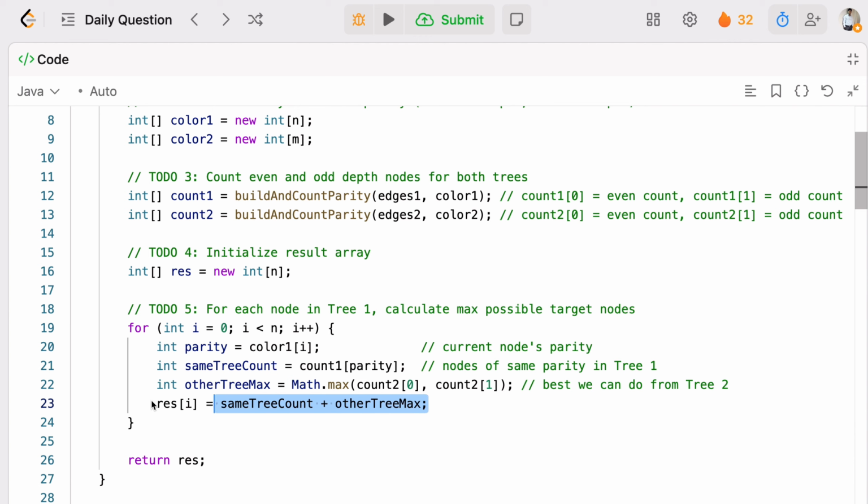And you will return the result, right? Means for each node in tree 1, that is called I, we need to calculate the maximum possible target nodes. Means we need to count how many nodes in tree 1 are of the same parity as I, means count parity 1, we will find, right?